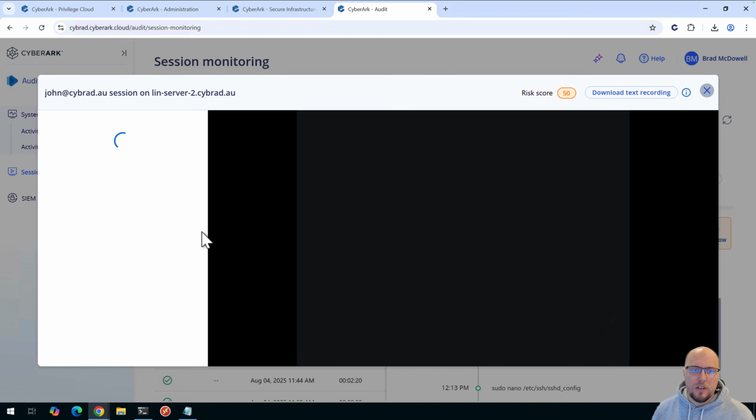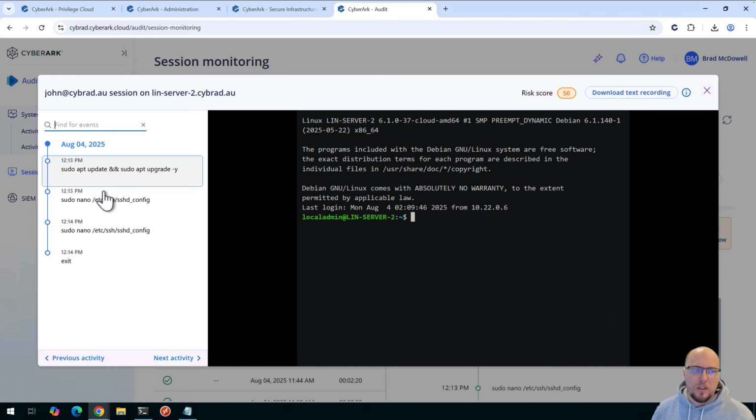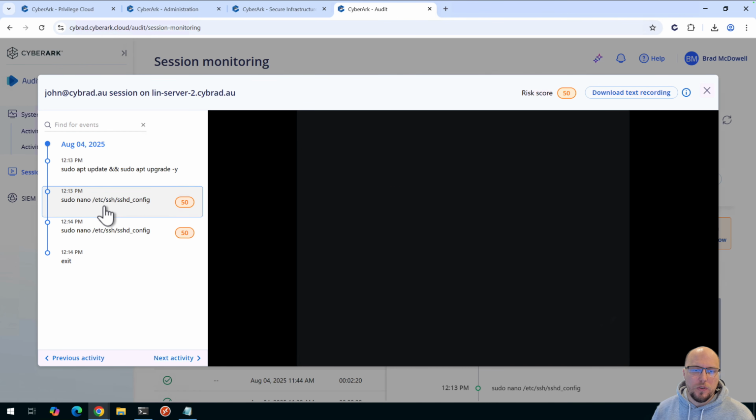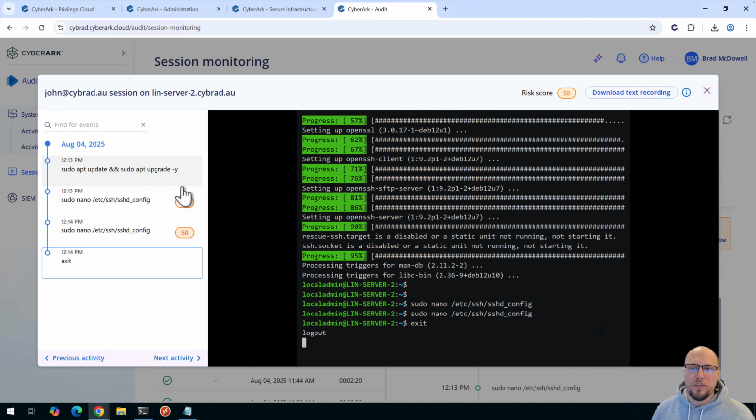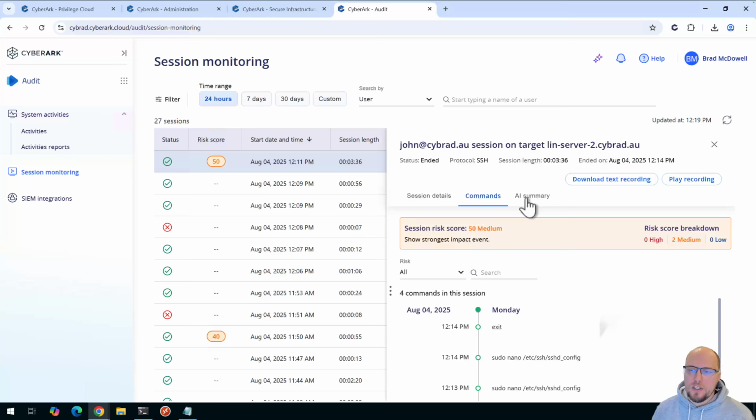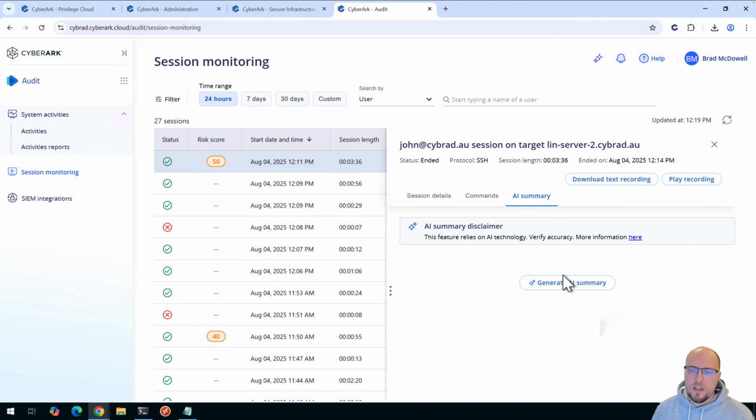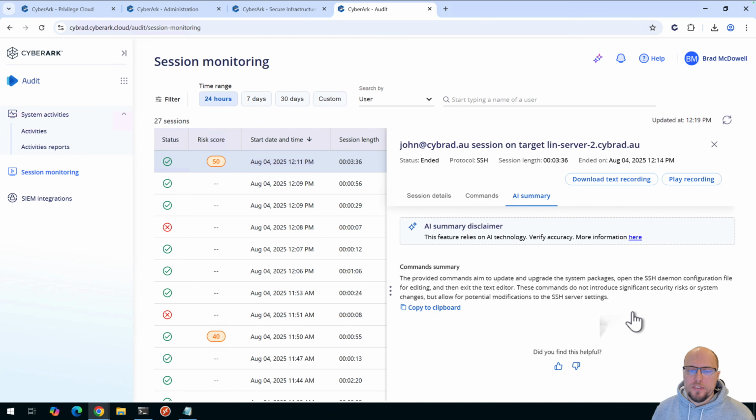So if we open this up, we can jump to sections of the recording depending on what we want to see. So the auditor can jump around to different sections of the session. I'll just close this here. And finally, we can come to the AI summary here and click on Generate AI Summary. And this will give a brief summary to the auditor of what happened in that session.